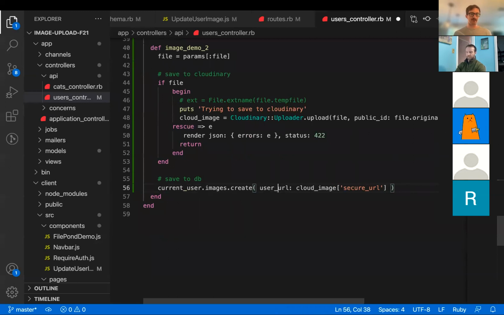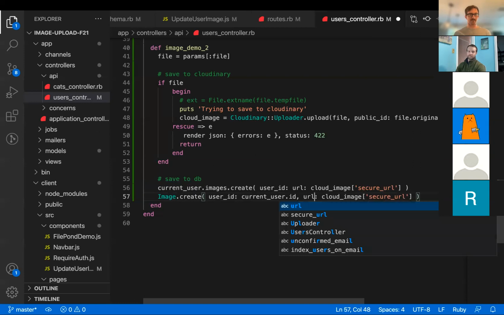Now I don't need the user ID. I mean, I do need the user ID, but since I'm using the current user, I don't have to pass it. I could also do it like this, just to give you another way. I could create it with the Image class, Image.create. This one I would need to pass the current_user.id. That's another way I could do that.